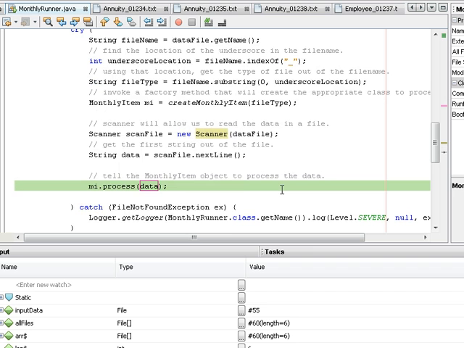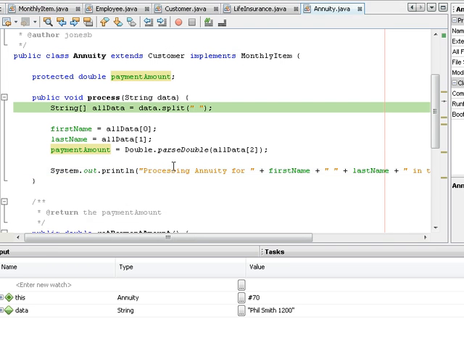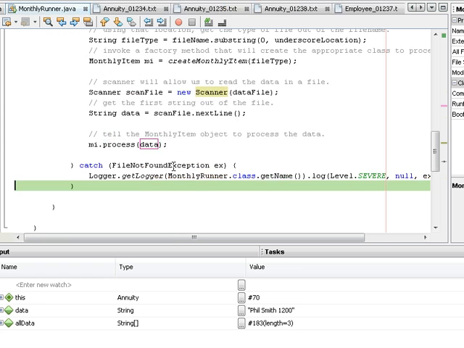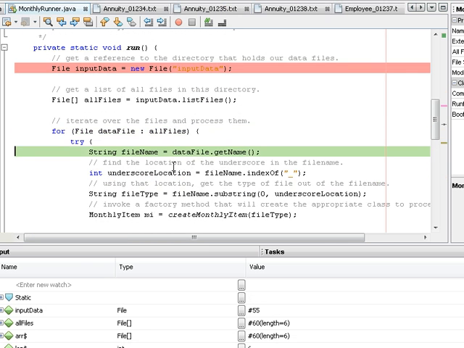Now, question for you. I'm going to choose F7 now. Where is it going to go? Notice what MI is. MI is data type MonthlyItem. Where's the debugger going to go when I choose F7? What method? Well, MI is the interface type MonthlyItem. Remember, the object that's actually stored in there is an Annuity. When I choose F7, look where we are. We just stepped into Annuity. It's going to process this annuity, print our line, and then we go back and go for the next file.